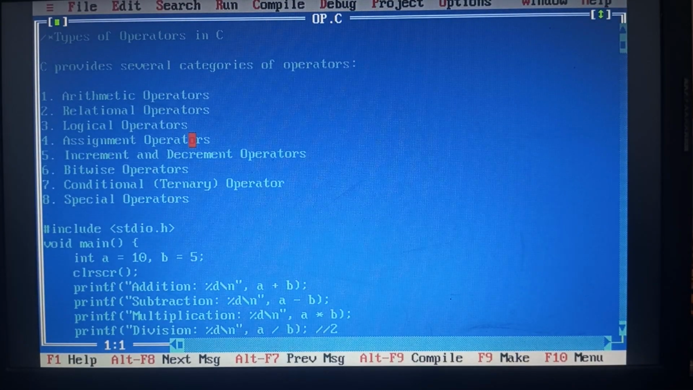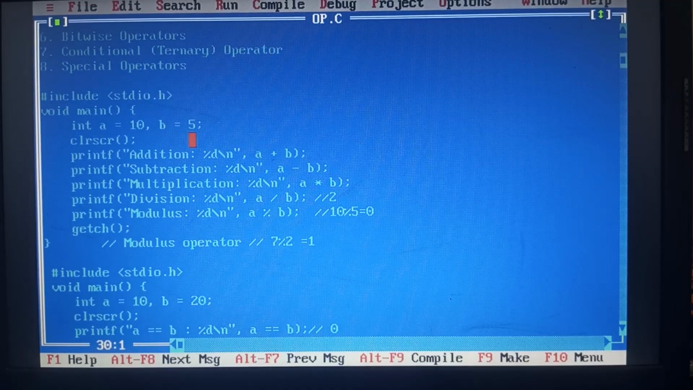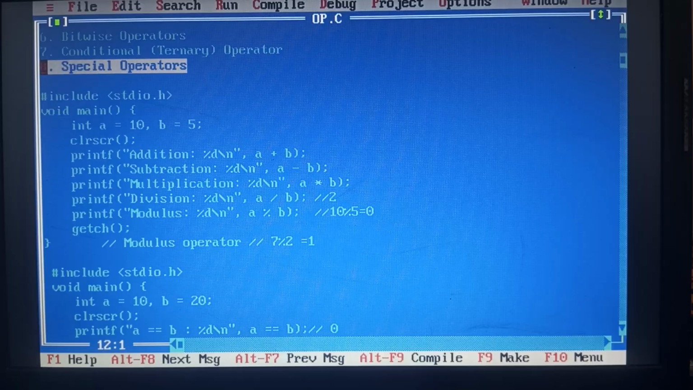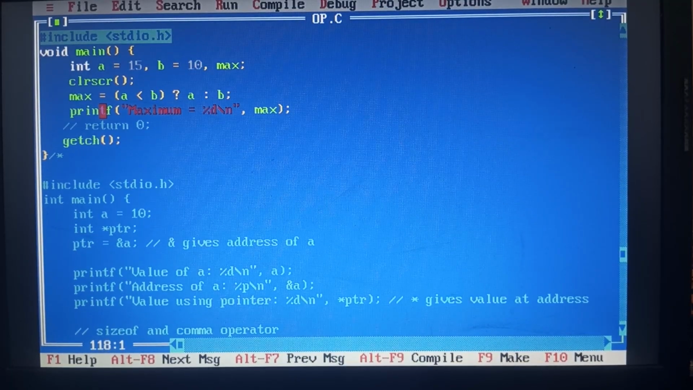Previously what was the output? 15 was the output. Now what is the output? 10 is the output. That is all about the conditional operator. Finally, what is the type of operator? It is a special operator. Okay, special. Now come to the last program. Last one.